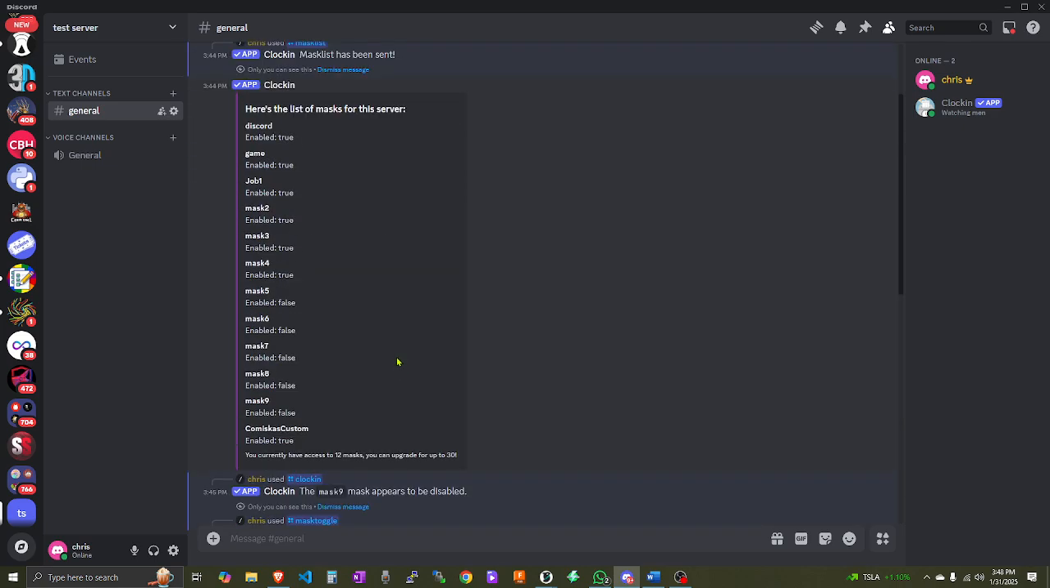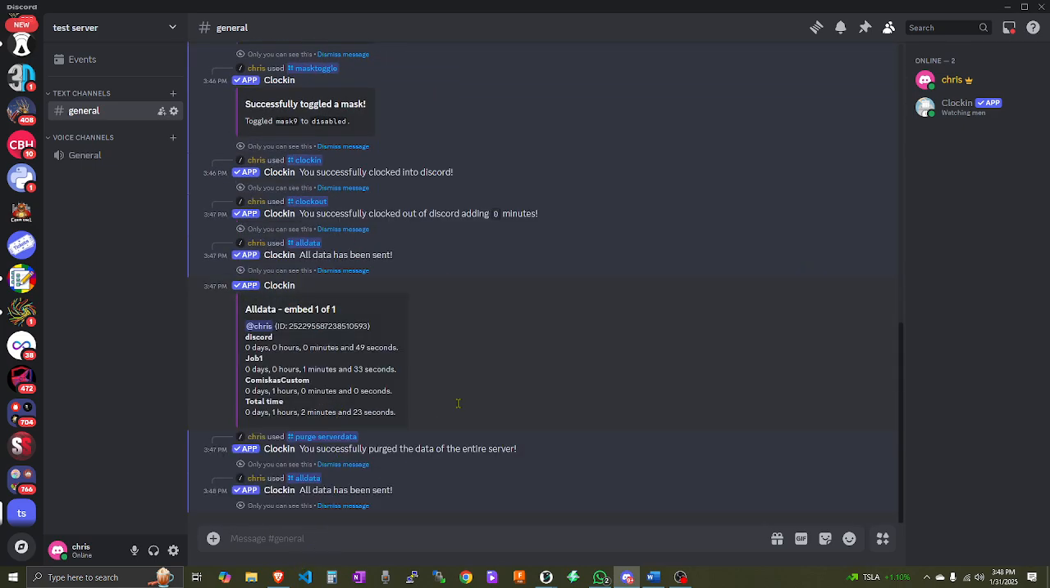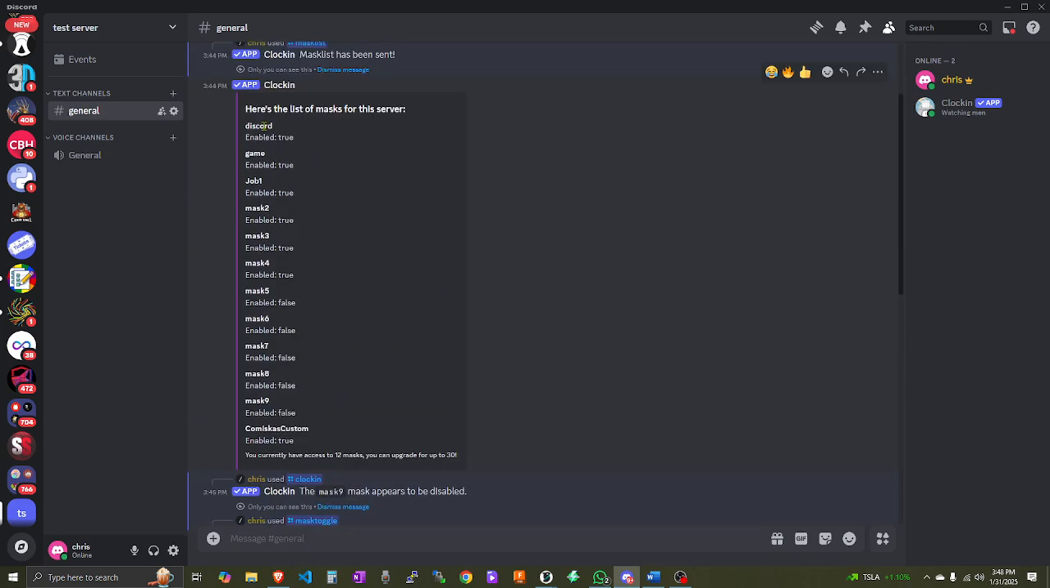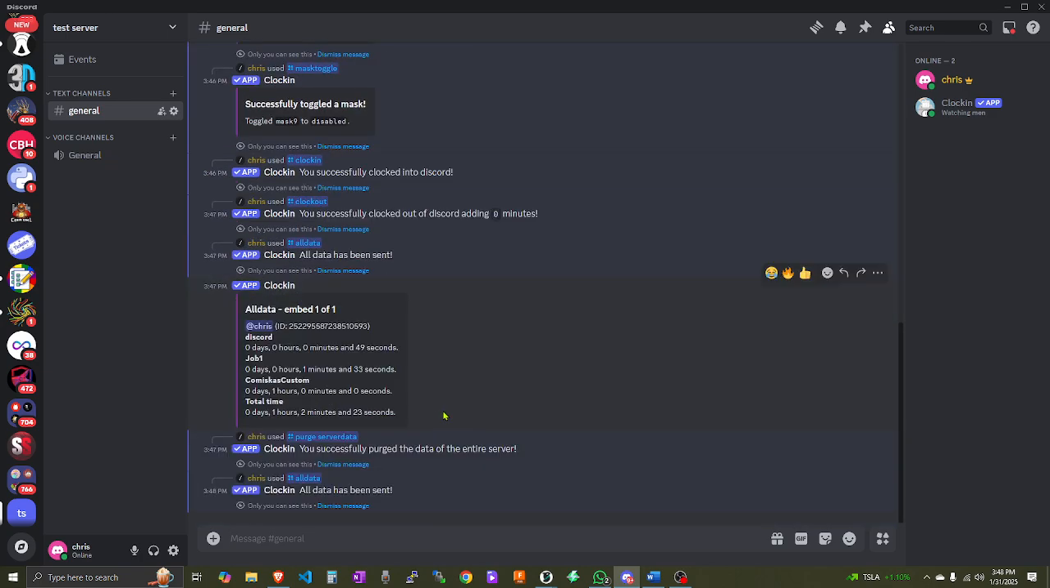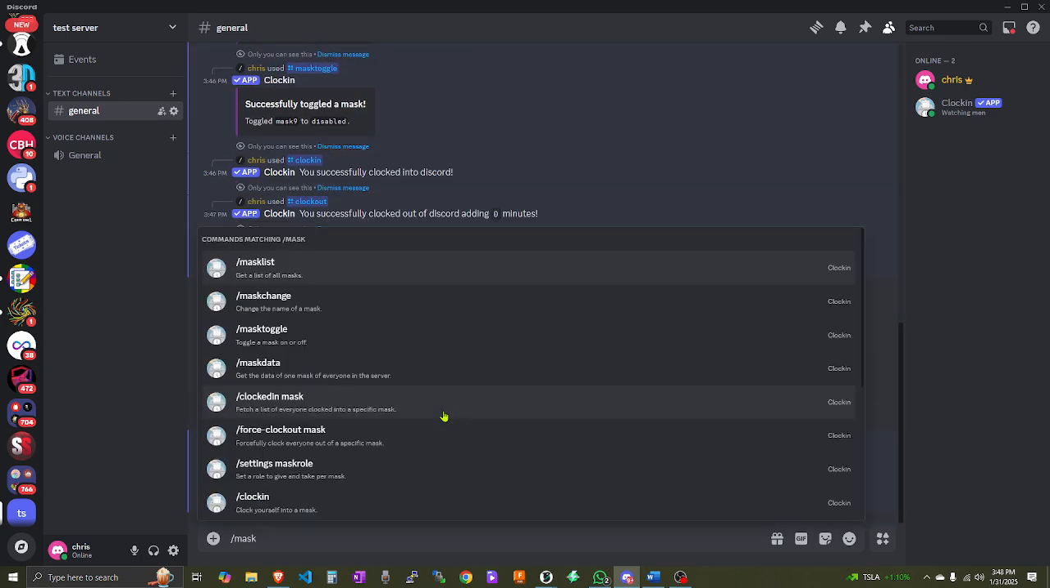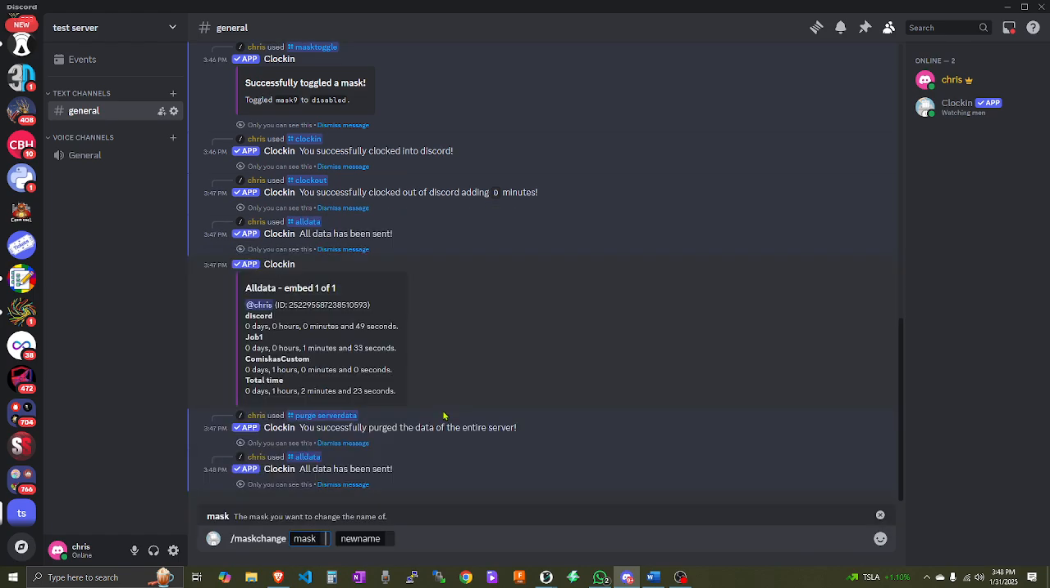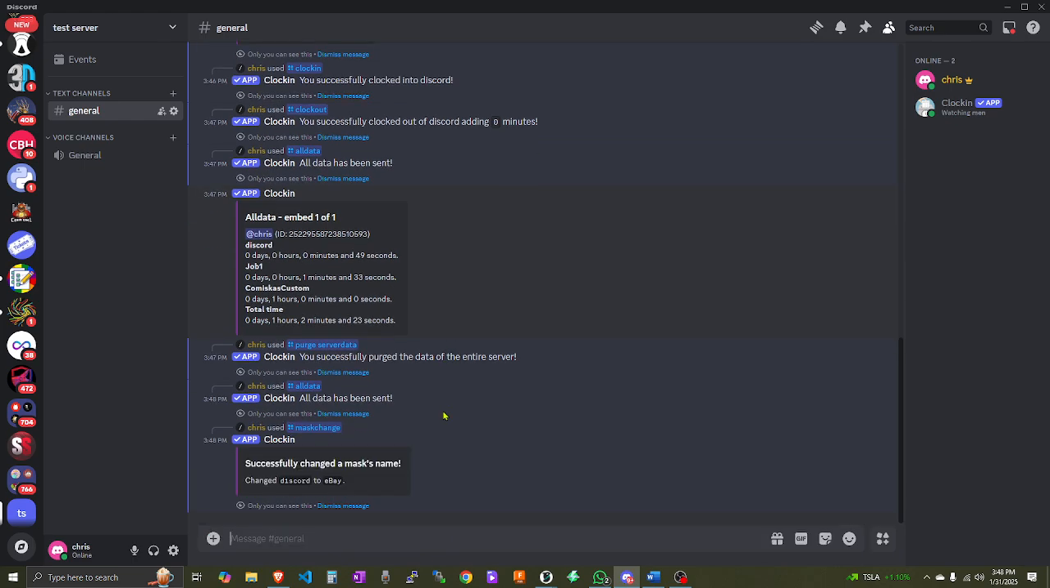Let's go ahead and rename some of these masks. Because I'm sure not everybody's going to want them named Discord, game, job 1, whatever. So you can easily do / and then mask, and then you can do change. So let's say we timed into Discord earlier, and the new name for this, I had some of my virtual assistants working on eBay, so I'm just going to call it eBay. And mind you, I put a capital in there. I'll just hit enter. So we changed Discord to eBay.